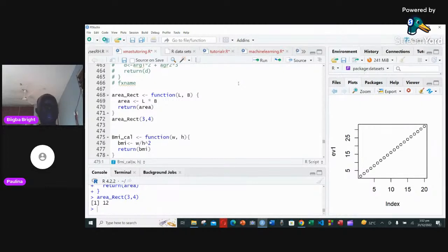That's basically how functions are created. I mean, we can do all sorts of things and add other things and whatsoever. This is the basic way of creating a function.